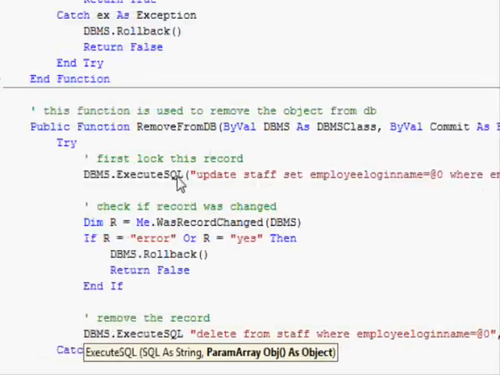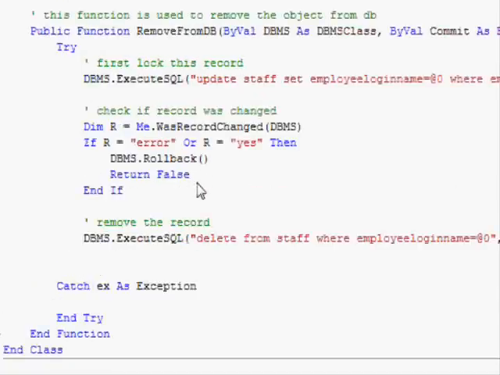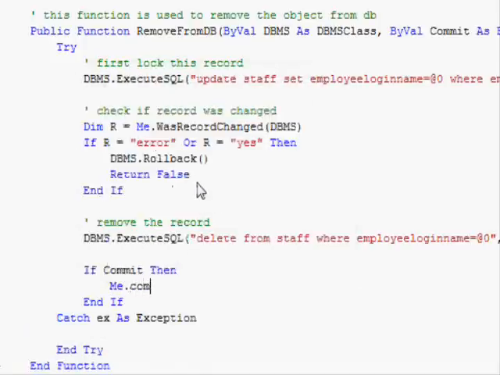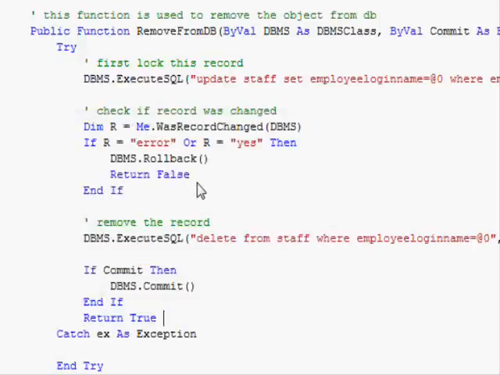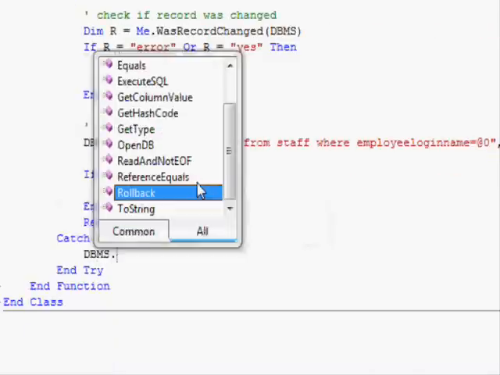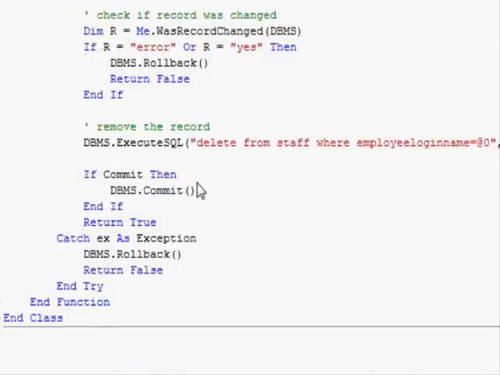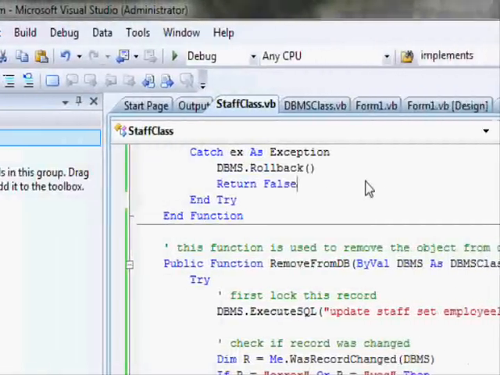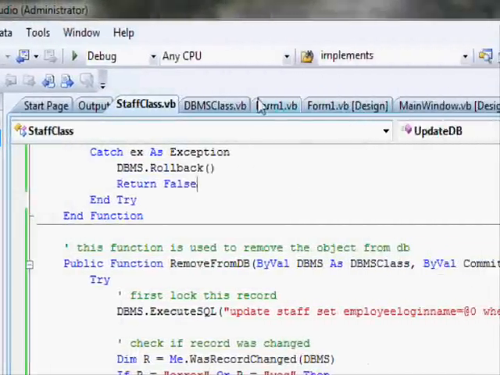Okay, so yeah. And finally, DBMS.commit, and return true. There we go. And if any error happens, DBMS.rollback, return false. As simple as that. So let's save that.